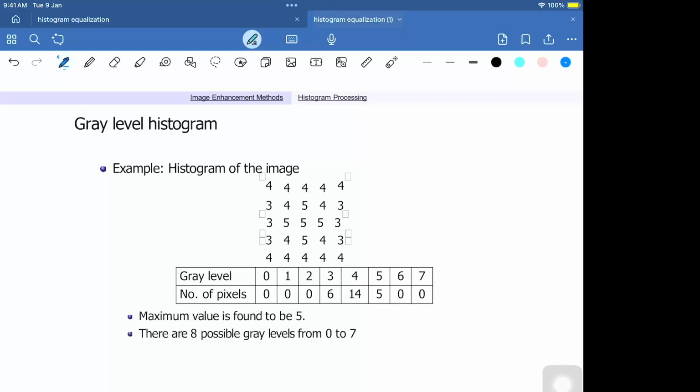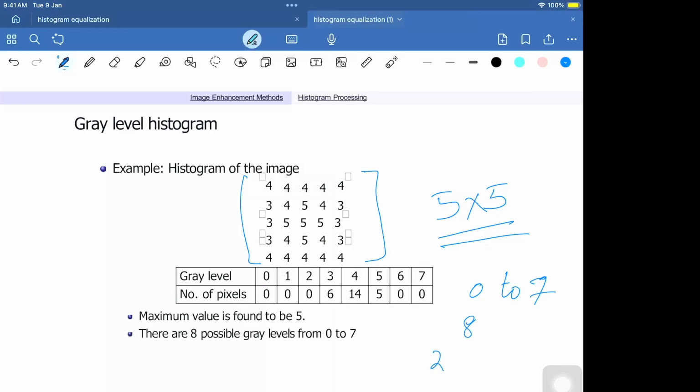So this is the image segment. So suppose this is the image segment. You can see that this contains 5 by 5 pixels. That is, this is an image of size 5 by 5. And from this, we can see that the intensity value ranges from 0 to 7. Okay, so there are 8, that is 2 raised to 3, levels. This is a 3-bit image, and you will have 2 raised to 3 gray levels that range from 0 to 7.